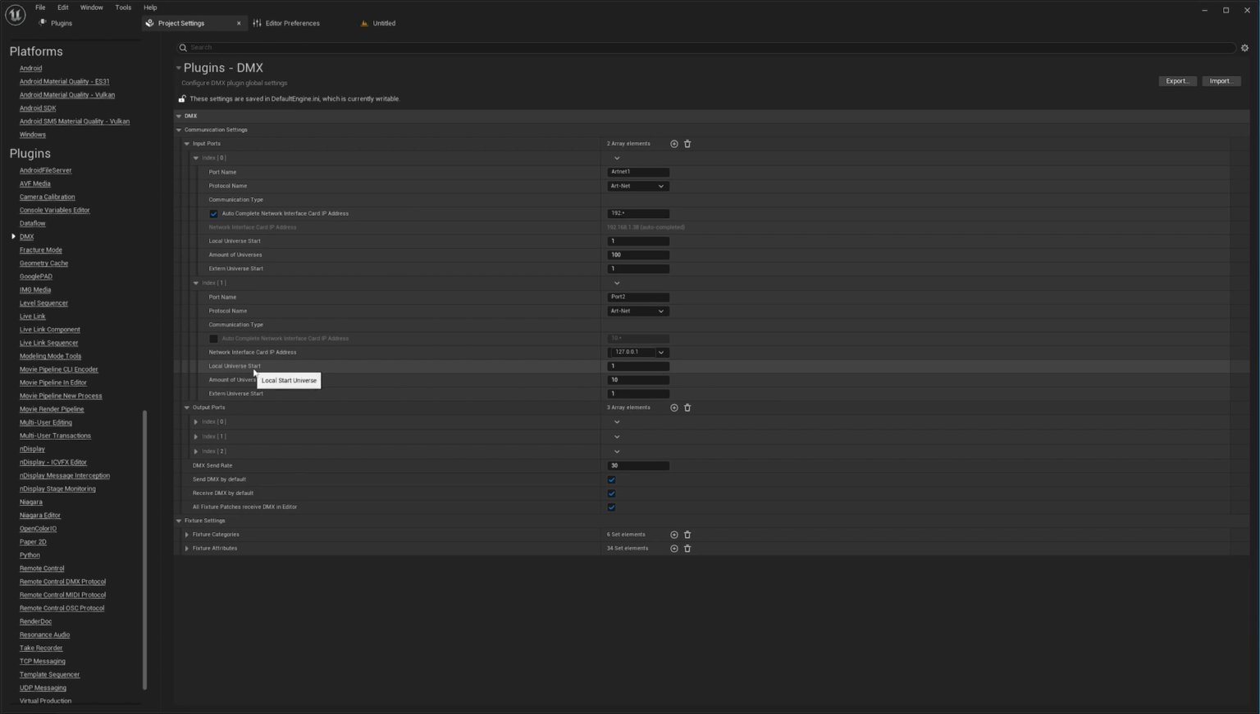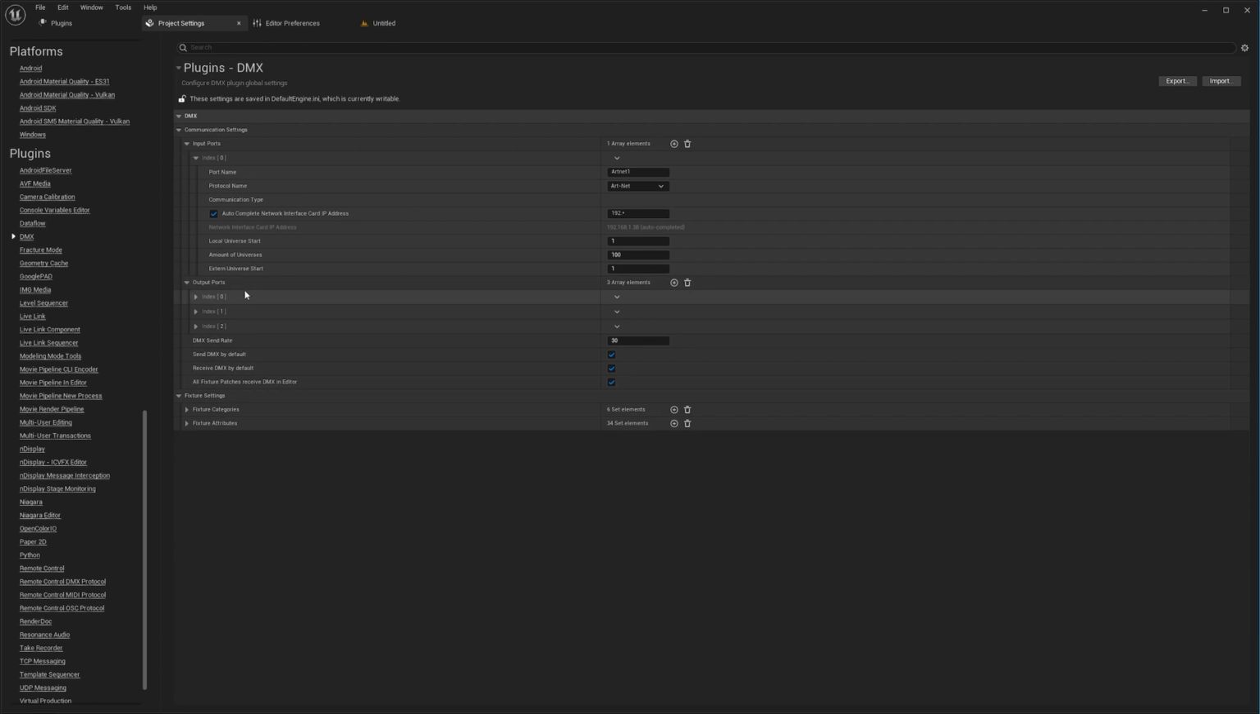And then you define your local start, the amount of universes, and then external start if you wanted to remap it somewhere. Also in here we have some default settings that are kind of important. So your send rate, whether or not you should send or receive by default, and whether or not all patches should receive in the editor. As of 5.1, you no longer need to be in play mode in order to receive DMX. So this is a really handy feature to have.